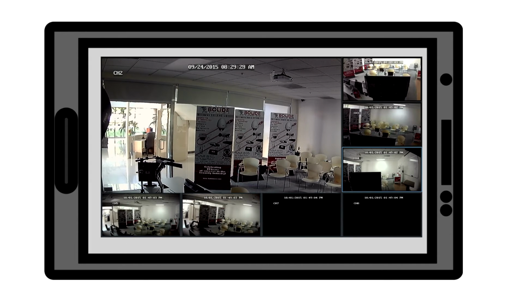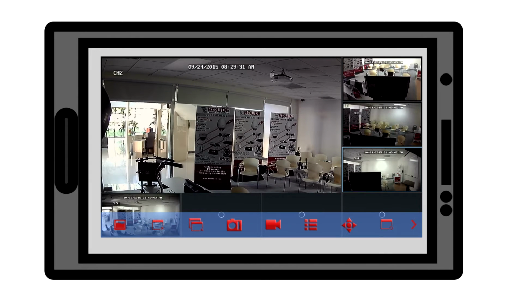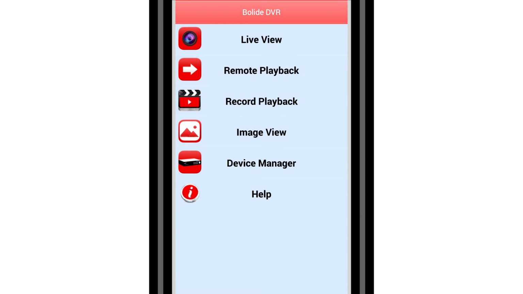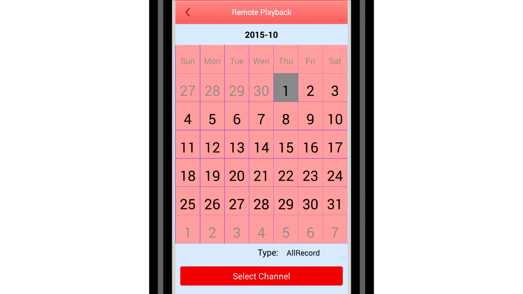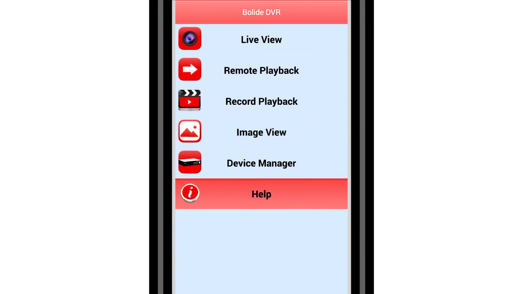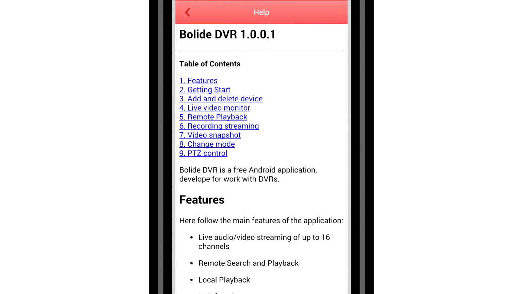When you have one of the channels selected, which is indicated by a blue rim, you'll have access to several options, including manual recording and snapshots. Back in the main menu, you can access your DVR's remote playback, which provides you with a calendar you can navigate and lets you search by a particular channel. For other explanations and feature details, you can select the help option, which brings you to a mobile manual.